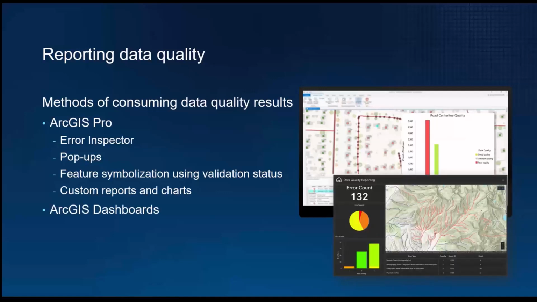Lots of customers have used dashboards to communicate data quality in summarized ways to other audiences like senior leadership. If this is a measure of merit for an organization, you want to highlight the progress the team's had, you can use an ArcGIS dashboard to provide that summary information. And finally, you can use things like the ArcGIS API for Python to process and automate the generation of data quality reports. And we'll show some of that in a bit.